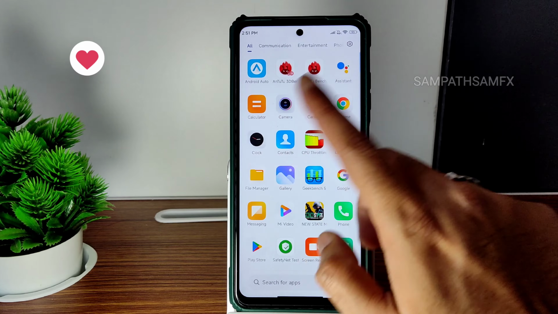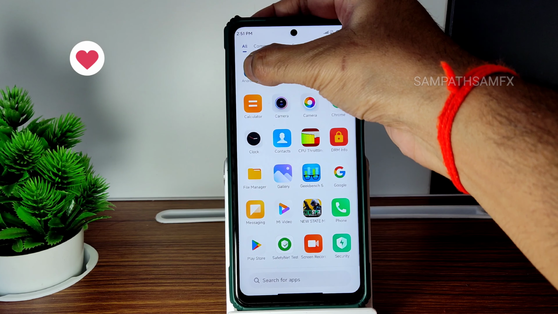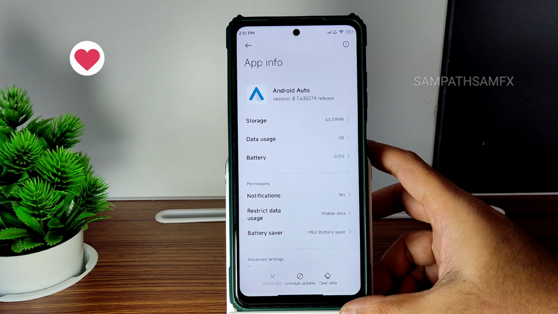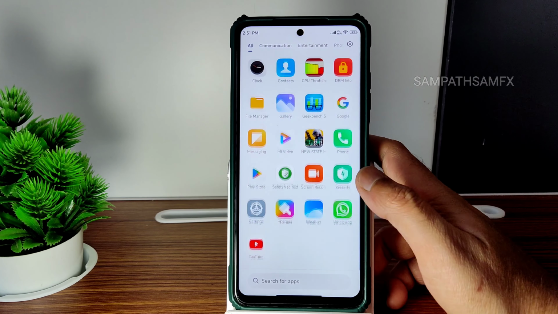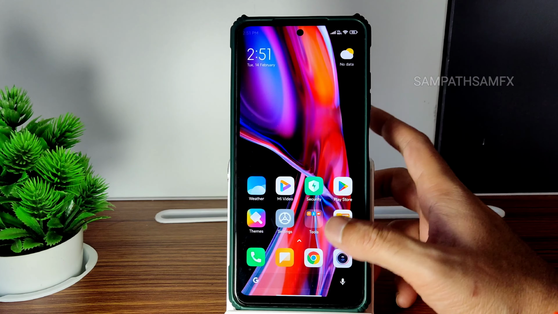That's it in this home screen, nothing more. I don't want this Android Auto. Let's see in the app information. No, you can't disable the app. You can just uninstall the updates. I really don't like it.